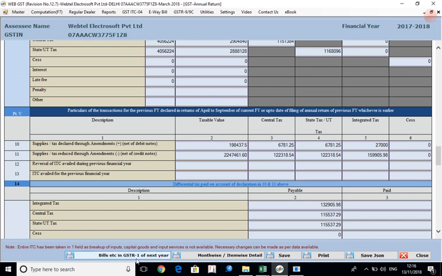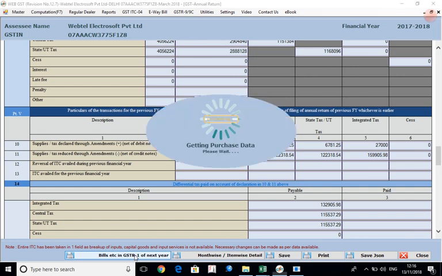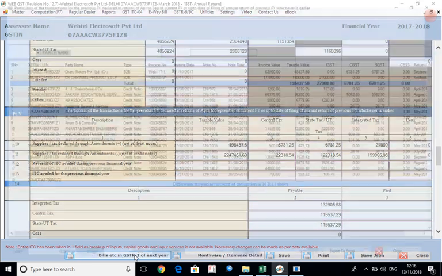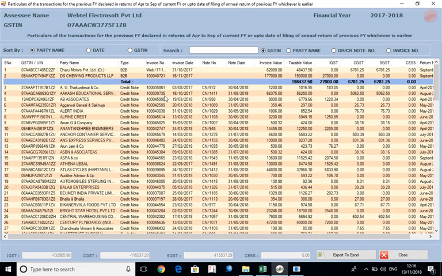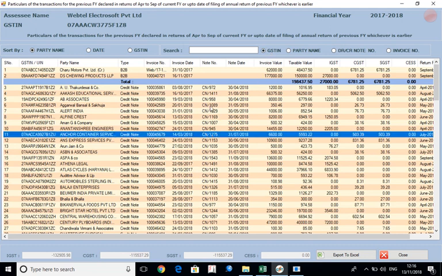So we have given this facility in this tab, in this button, you can get the invoice wise breakup of this data. This entire data, you can get the invoice wise breakup. This search facility, etc. is also there. So this is how we can use this data. We can understand what is the breakup.